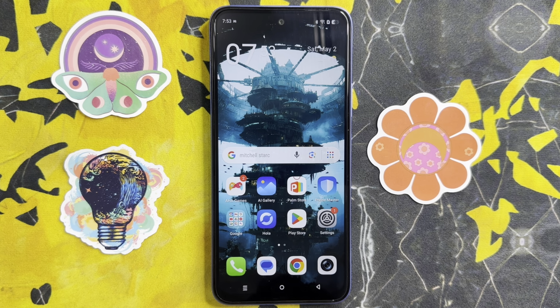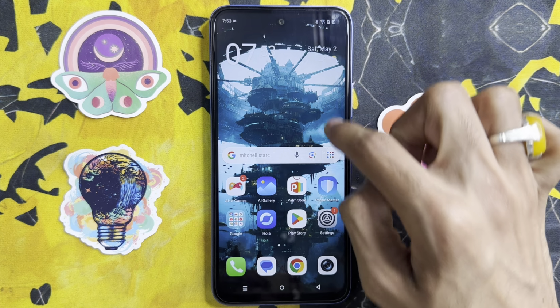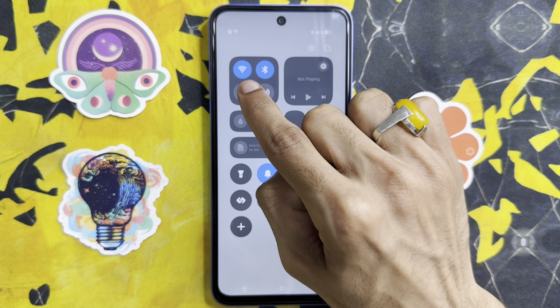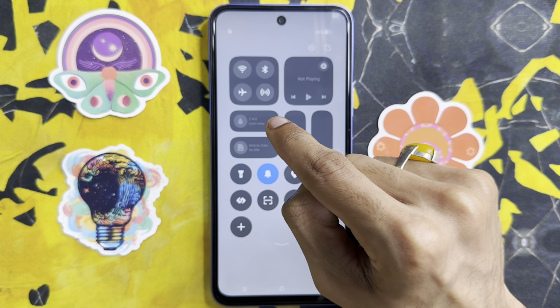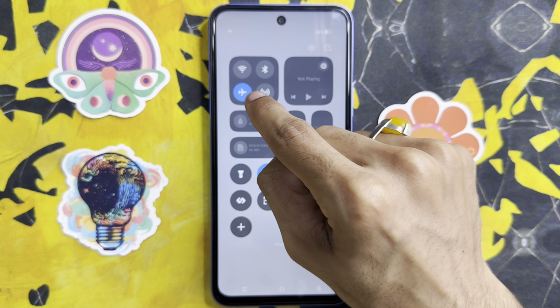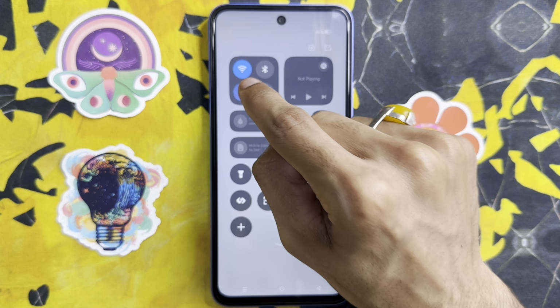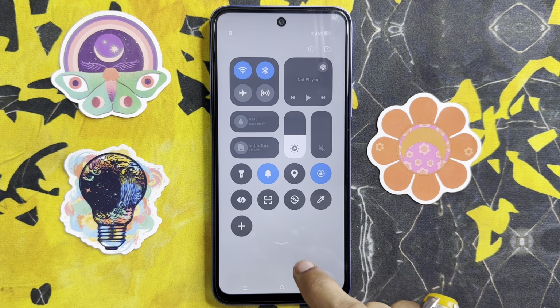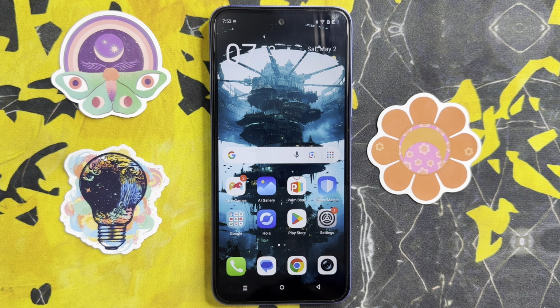But if it is not solved, open quick settings panel, just swipe down and turn on flight mode and turn off flight mode. Turn on and turn off flight mode 1 to 3 times. After the process, go back to home screen. You will see your problem is solved.